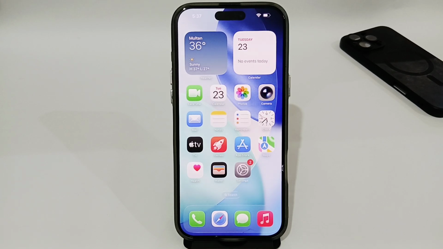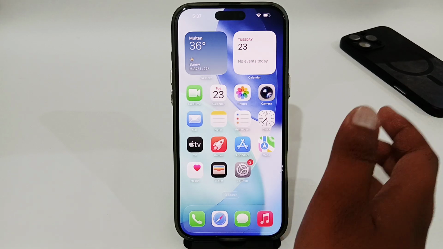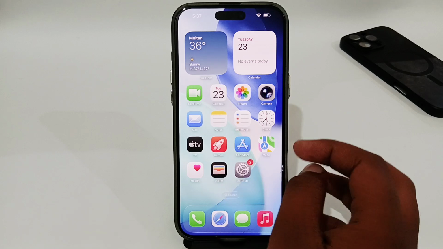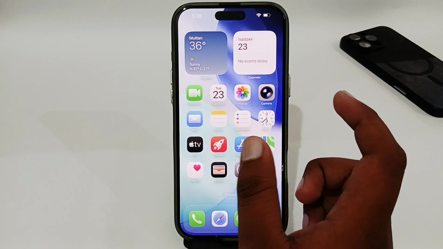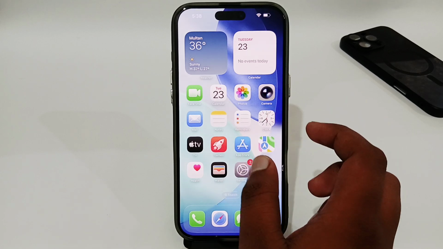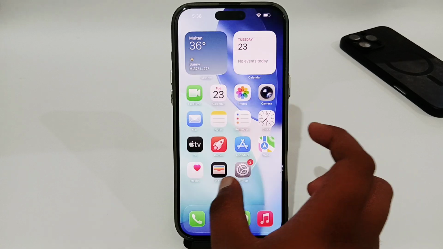Hey guys, today I'm going to tell you how to change voice on Apple Maps. If you're using any iPhone and you want to change voice on your Apple Maps, let's see how I can do that. To change the voice of Apple Maps, you have to change the voice of your Siri or Apple Intelligence.